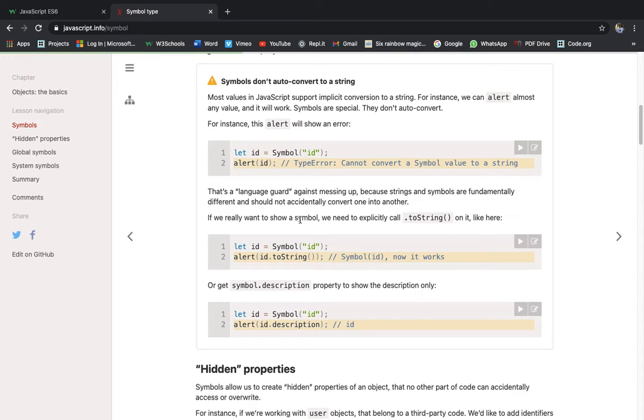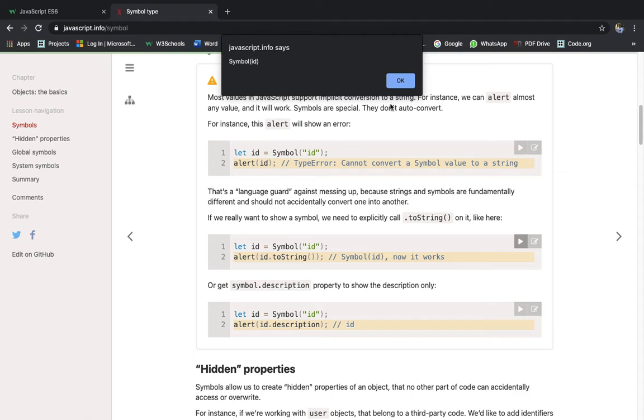If you really want to show a symbol, we need to explicitly call toString. I hope you know the toString method. So we have to call toString on it, like alert(id.toString()), and it will now show the symbol.